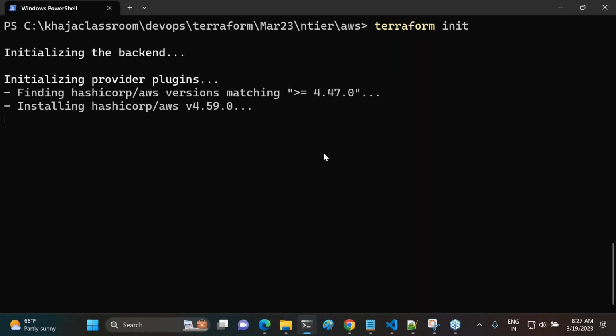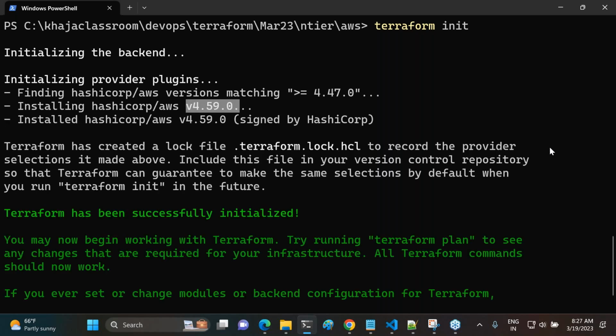You said 4.47.0 greater than or equals to. I found a version which is 4.59.0, which is the latest version. So can I restrict which version of provider I want? Till yesterday, when we were downloading Terraform, we never cared about this because you are always taking the latest version. When you don't write it, it will always download the latest version. But here you can put restrictions. Are we clear on this?